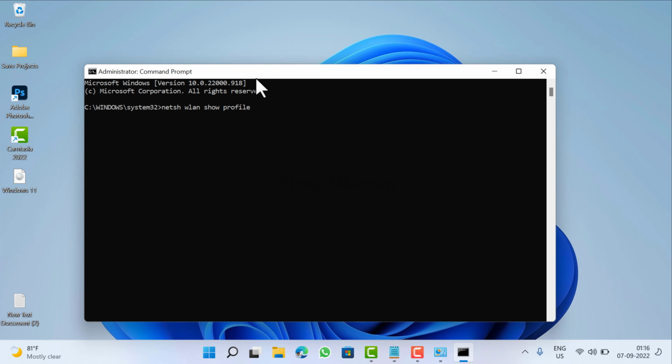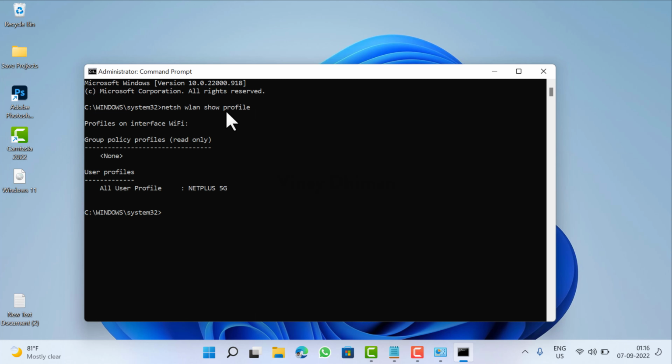Now here you need to copy paste this command. I have already added it in the description. Hit enter. Now this will show you all the user profiles. In my case, this is the network connection to which my PC is connected, and I want to know or view the password for this connection.